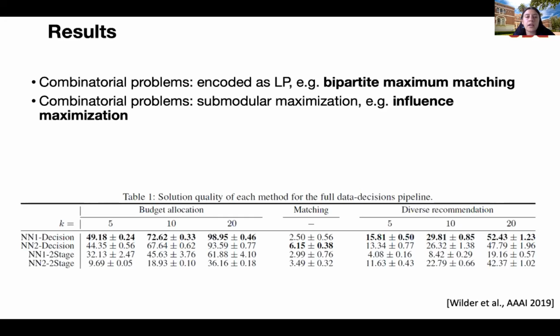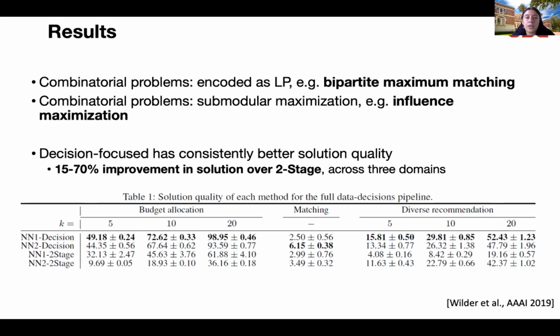And so here we compare our decision-focused learning, which is NN1 decision, NN2 decision, to the two-stage approach where we first just train a machine learning model and then provide the estimates to our optimization algorithm. And we experiment with two different neural network architectures, NN1 and NN2. And so in these results, what we observe is that decision-focused learning consistently provides better quality solutions, 15 to 70% improvement in solution quality over the two-stage across all three domains.